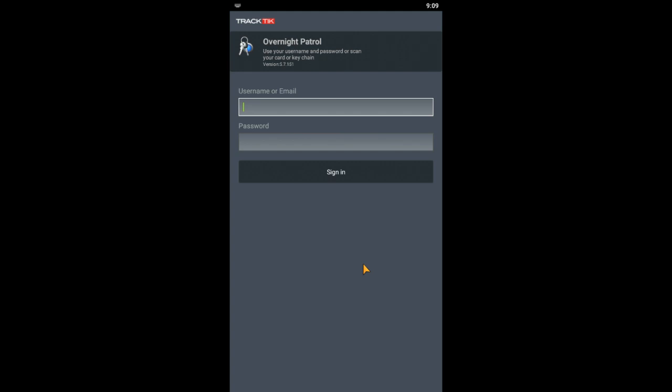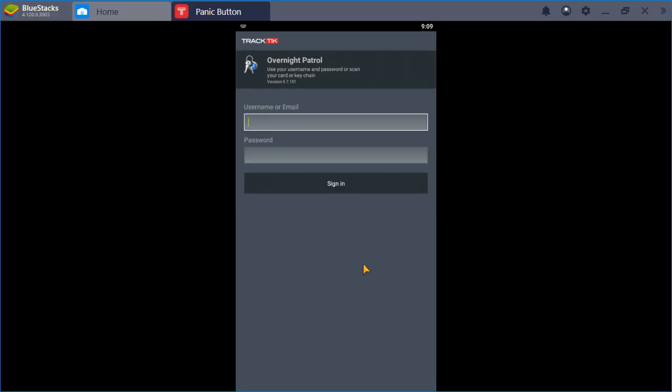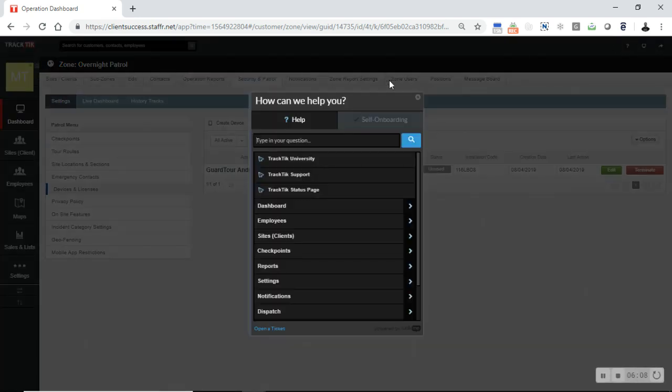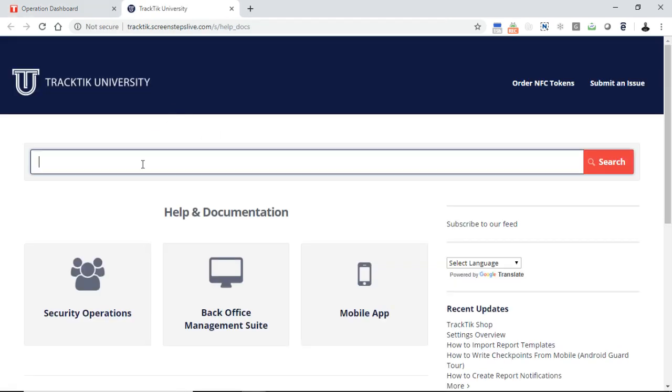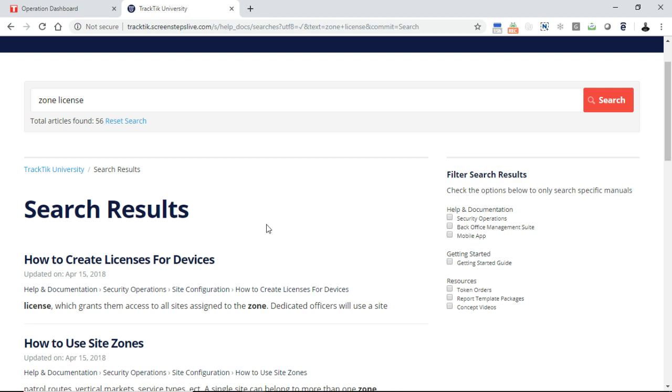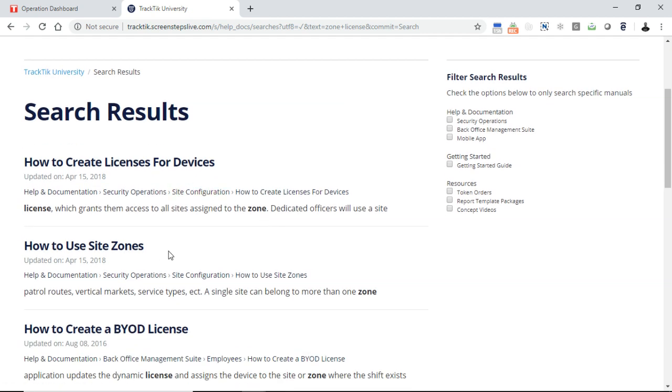For more information on other elements of Zone License and the mobile application, head over to the question mark as well as Tractic University and type in Zone License. Here you'll get details on creating your license and references to the actual site zones.